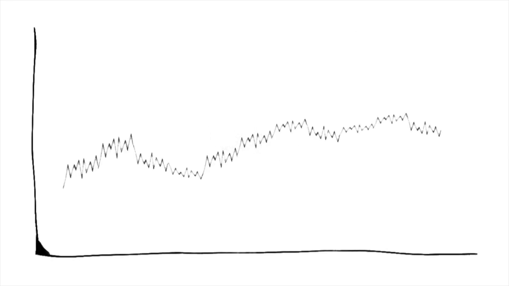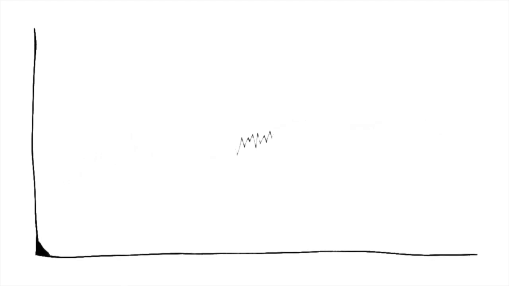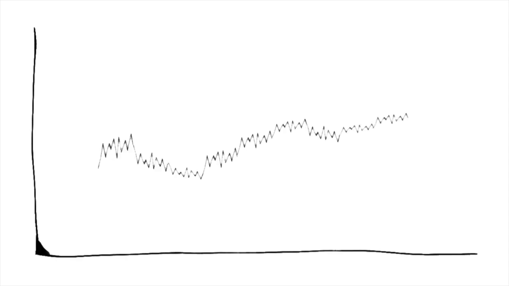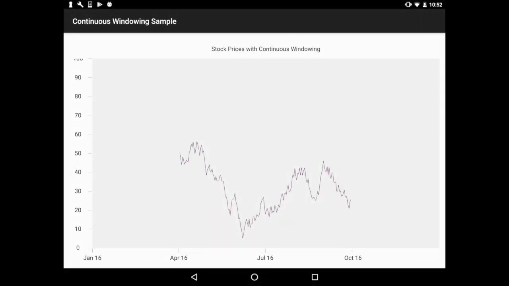The first is the continuous windower, which is useful when you need to display a large number of data points on the screen at once. It draws a small window of data initially, allowing the chart to be displayed quickly. It then adds in the rest of the data in small windows until it's all shown. This keeps your apps responsive whilst the data is loading. Here you can see continuous windowing at work in our Android sample.